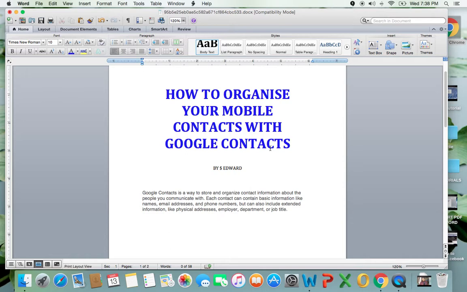So just a small recap on what Google Contacts is. Google Contacts is a way to store and organize contact information about the people you communicate with. Each contact can contain basic information like name, email addresses, and phone numbers, but can also include extended information like physical address, employer, department, or job title. It is as big as that. But my main purpose is to make shorter videos to open your eyes. Then when you get to the internet, you'll dig deeper. Because in the near future, these will be tools that we will not do away with on a daily basis.